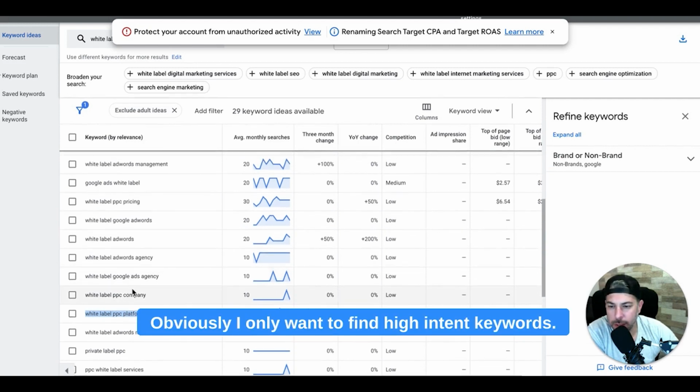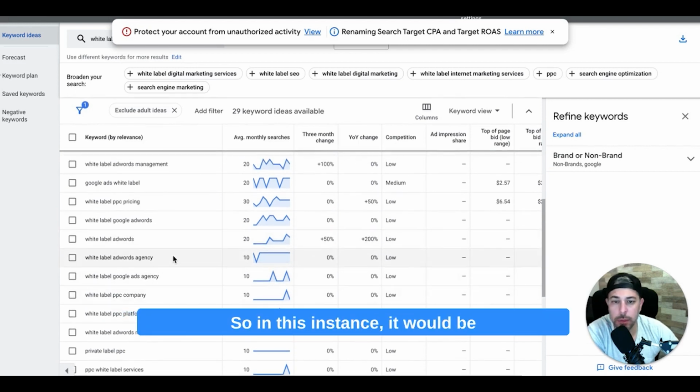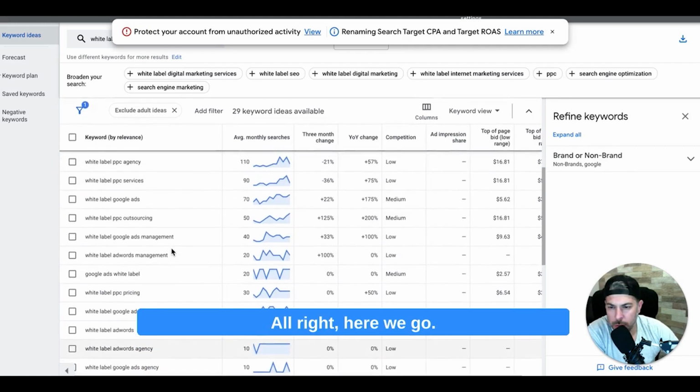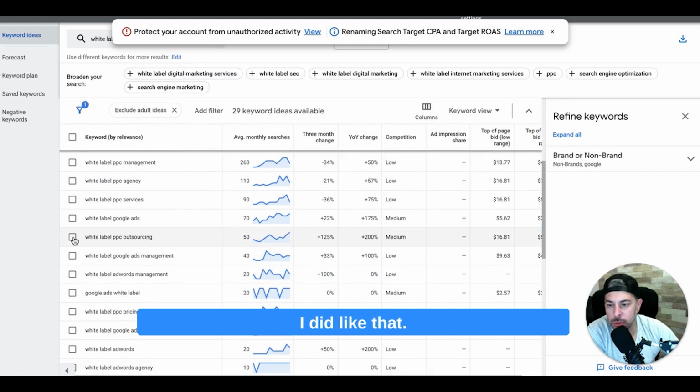Obviously, I only want to find high intent keywords. So in this instance, it would be people looking for white label PPC, right? That's exactly my market. That's exactly who my ads talk to. So that's the only kind of traffic I'm going to send to my website, which talks exactly about all these keywords as well. All right, here we go. White label PPC outsourcing. I did like that.